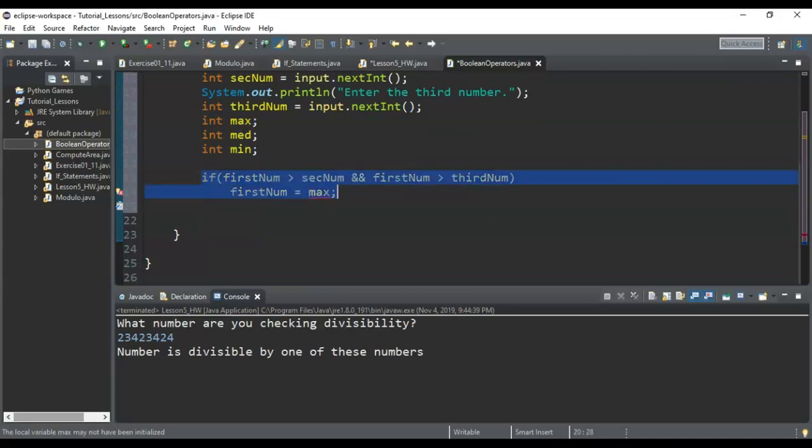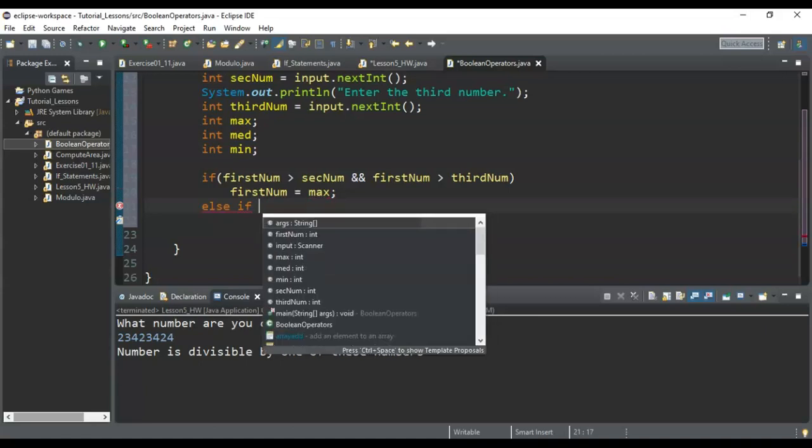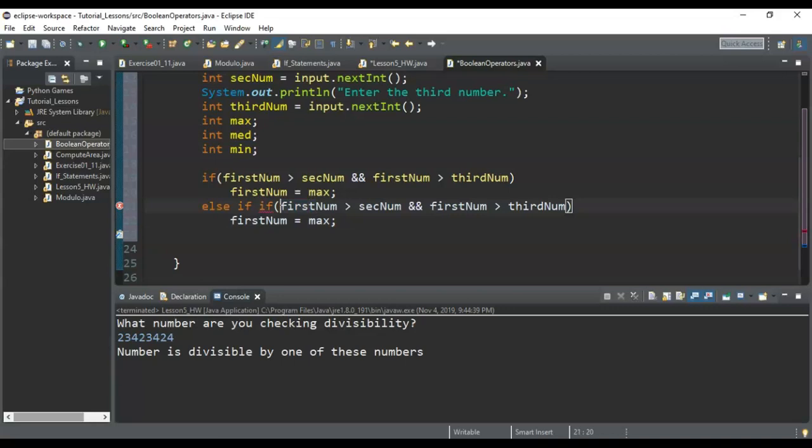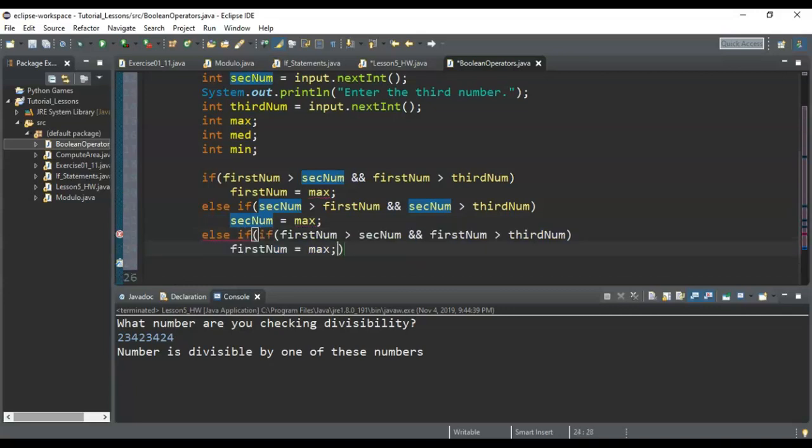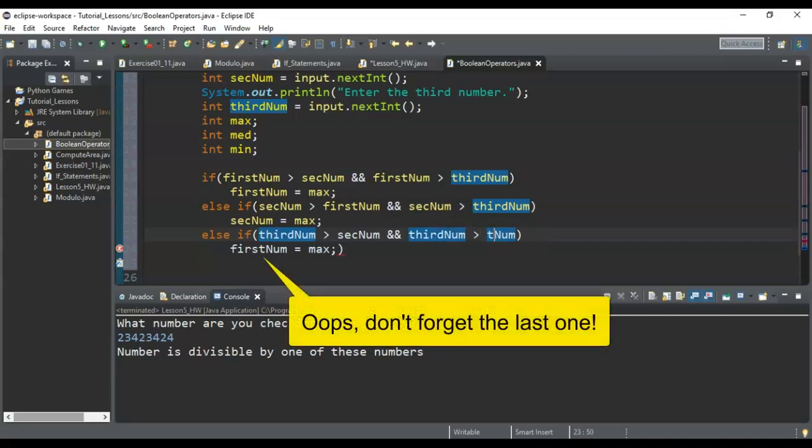Now you can copy that and do an else if and switch one of these. Second is greater than first, and if second is greater than third, then second would be the max. Else if third. Now see, with this strategy, you could finish the rest on your own.